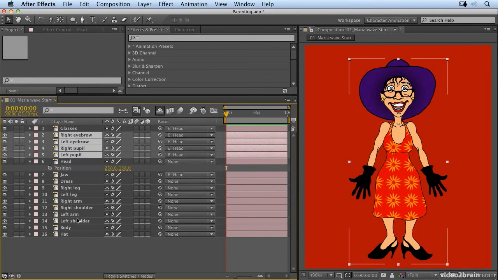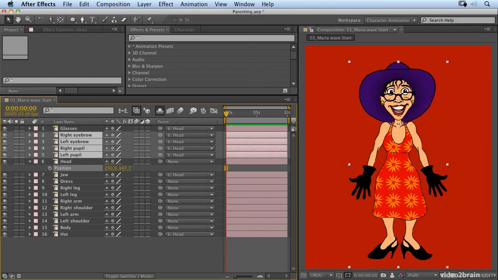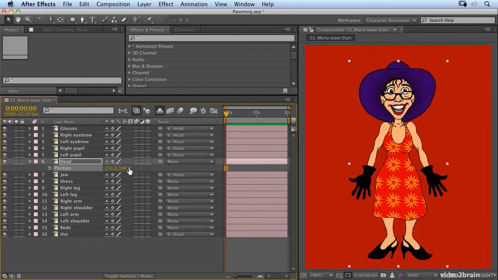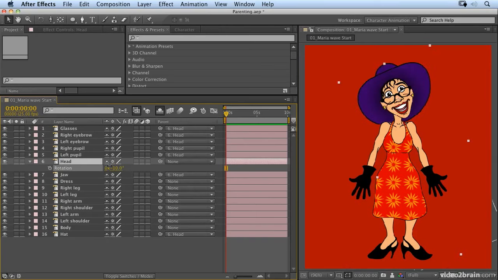We should also get the hat to follow, so let's do that too. And now we get them all moving as a group. So that's really nice. I can now select the head and move it. I can even rotate it if I bring up rotation. And the parenting will follow rotation as well.